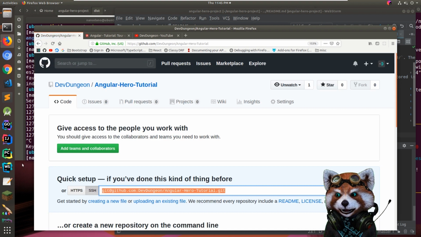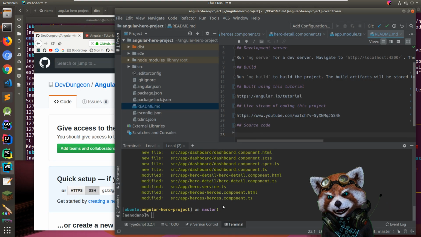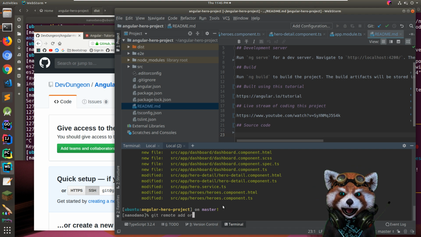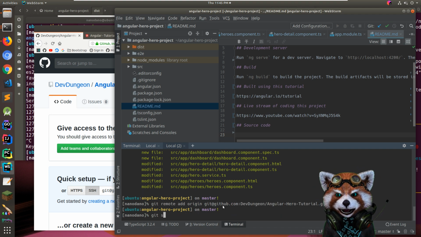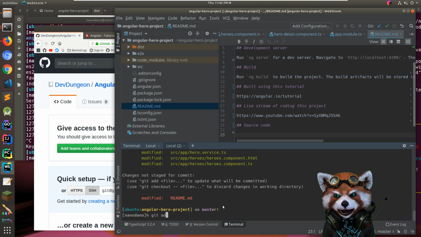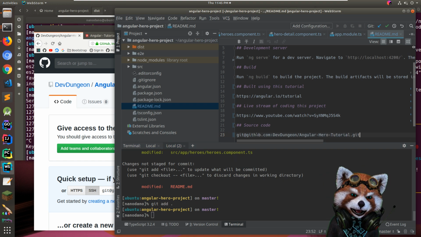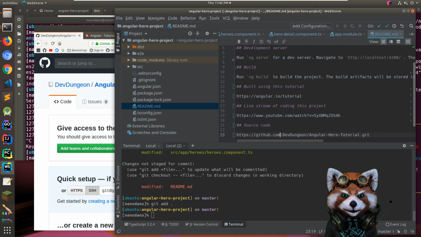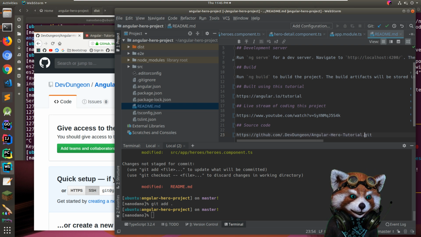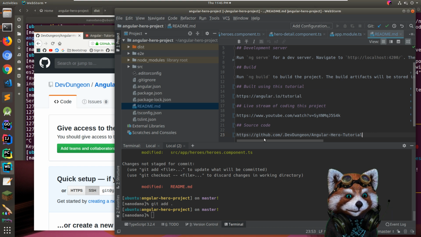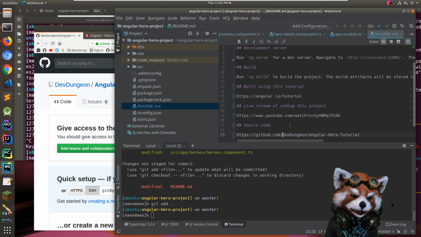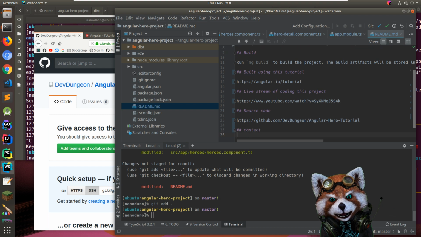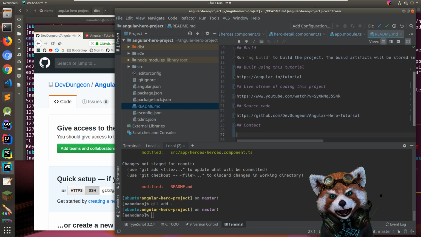Okay, let's copy that remote over. Git remote add origin. Oh yeah, let's also add it here, but let's add the HTTP one. Okay, and why not? We'll add some contact info just in case.